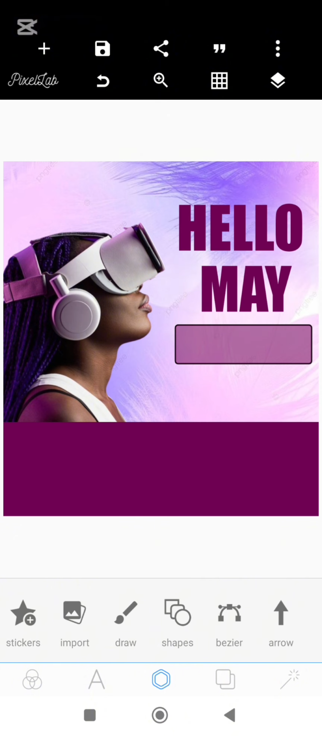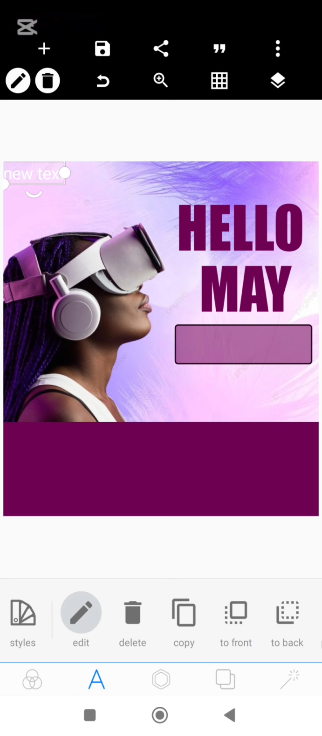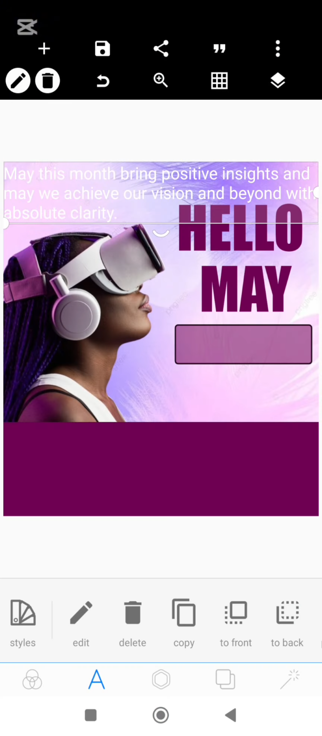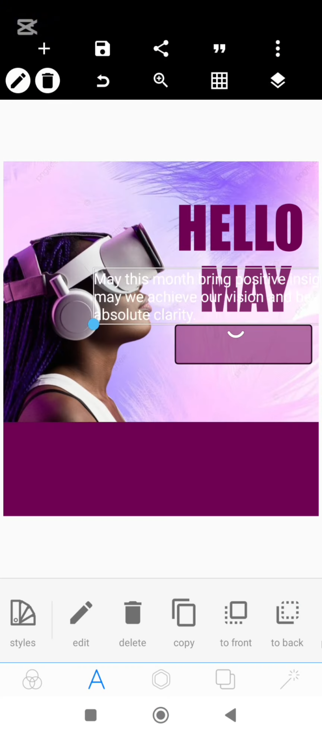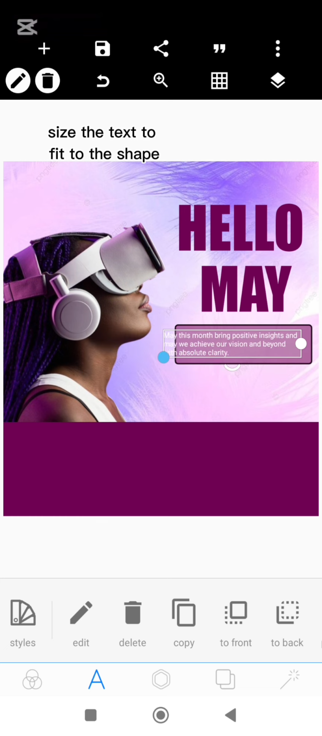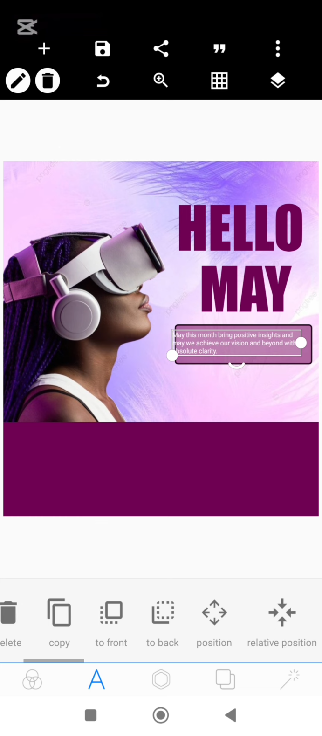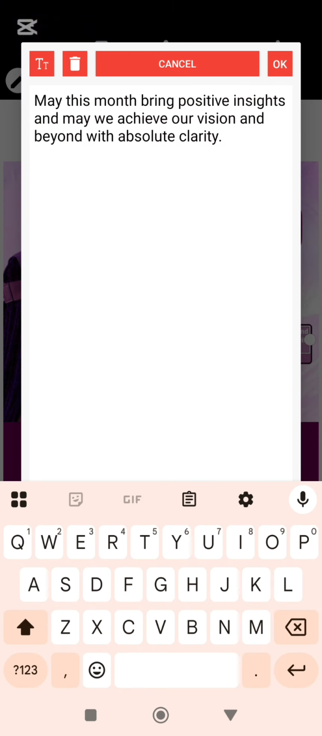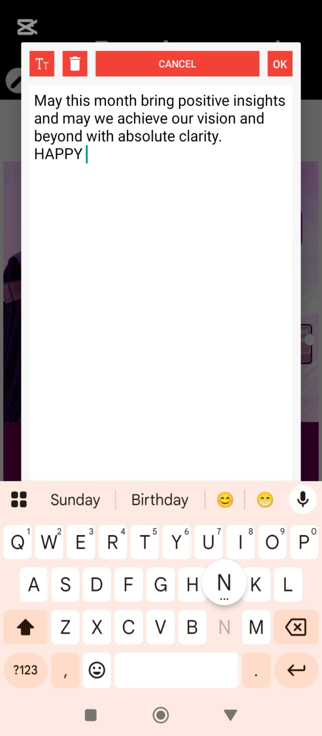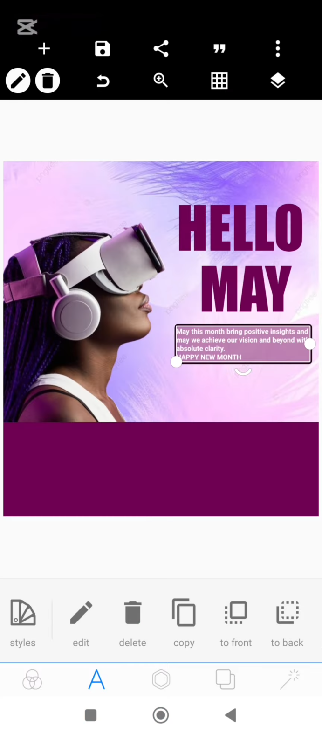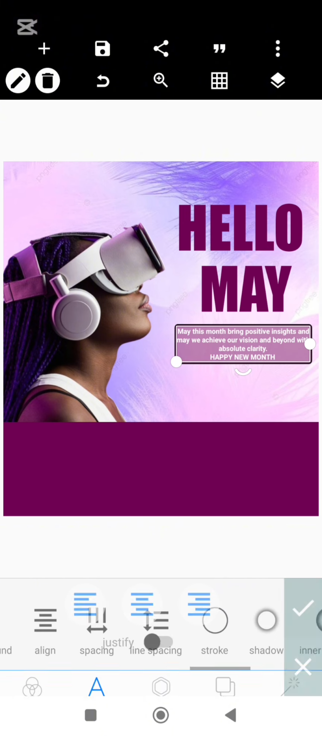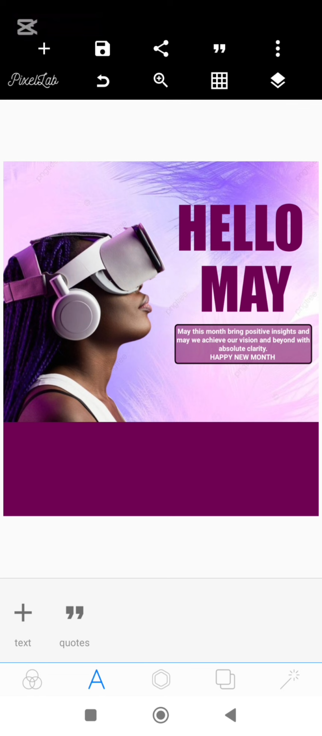Now, I've forgotten our rectangle here, but let me just put it. Do you know why I'm talking about vision here? This lady is wearing something that deals with vision. We go to alignment. Happy new month. Now, alignment at the center. I think it's okay like this.